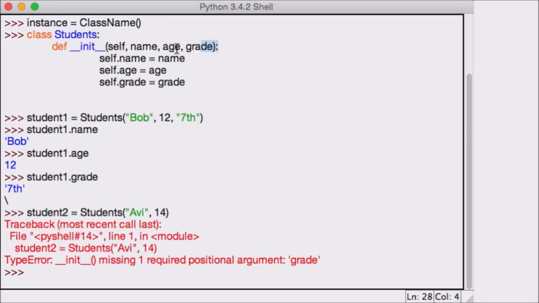So this first line just tells us that we want these 3 parameters. After that, what we're doing is we're setting those 3 parameters to our object. So we're saying our object.name should be equal to whatever name we passed in. Our object.age will be equal to whatever age we passed in, and our object.grade will be equal to whatever grade we passed in.